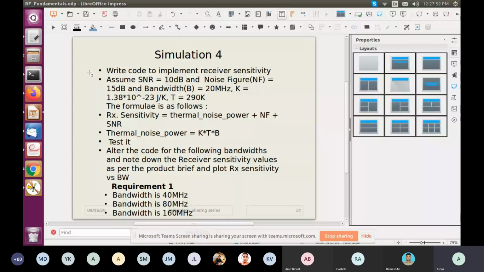There is nothing that you can do because it is about motion of electrons. So there is really nothing that can be done when it comes to thermal noise power. So receiver sensitivity is a combination of three things: thermal noise power, noise figure, and SNR. We can only look at potentially working out with noise factor, noise figure, and SNR.